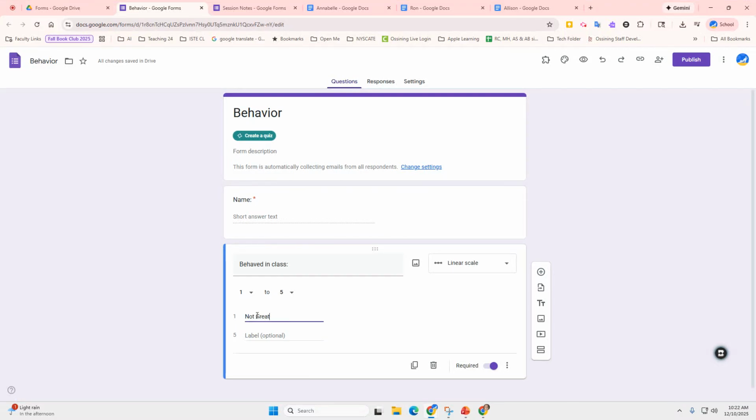Not great for a 1, and we're going to have amazing for our 5s. Now, we can put all sorts of different forms here, depending on our purpose. We may be getting information for teachers, we may be putting behavior plans in place, we may have all sorts of things, but we want to realize that we can use these forms all over the place.